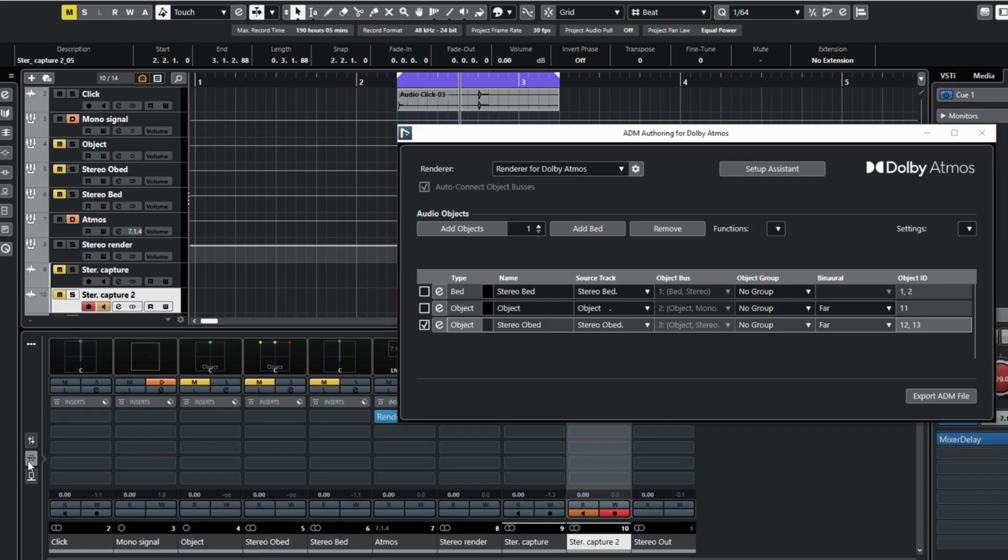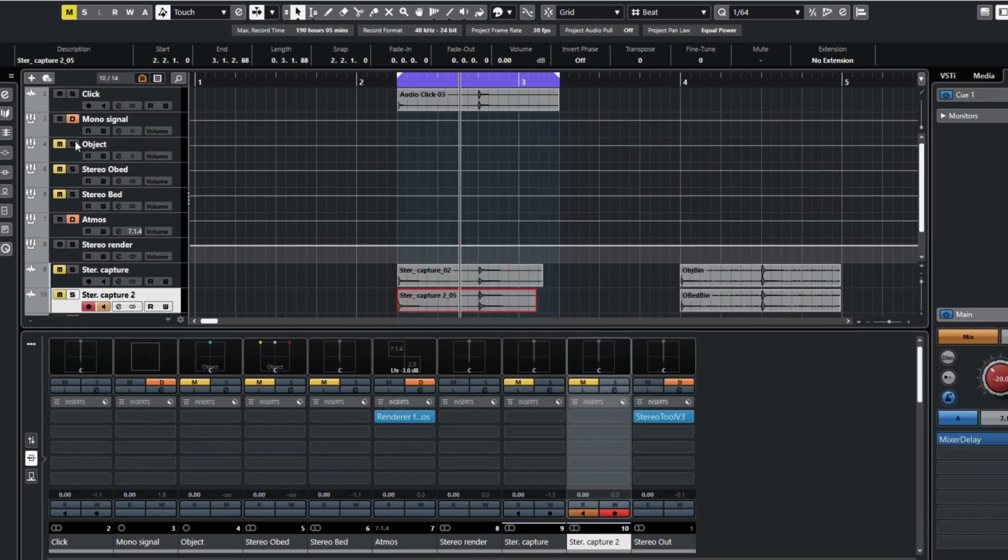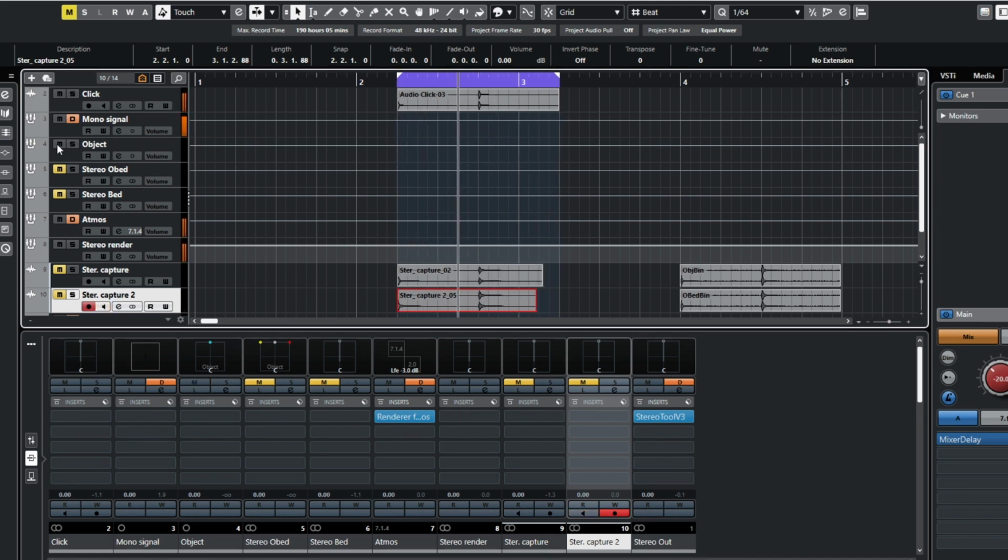We did that test with the object and the O-bed set to near, but let's set the settings to far for both of those and try it again. This is what the object sounds like. And this is what the O-bed version sounds like. And to my ears, I hear a difference there. The object version, again, sounds more focused. The object bed version sounds more diffuse.